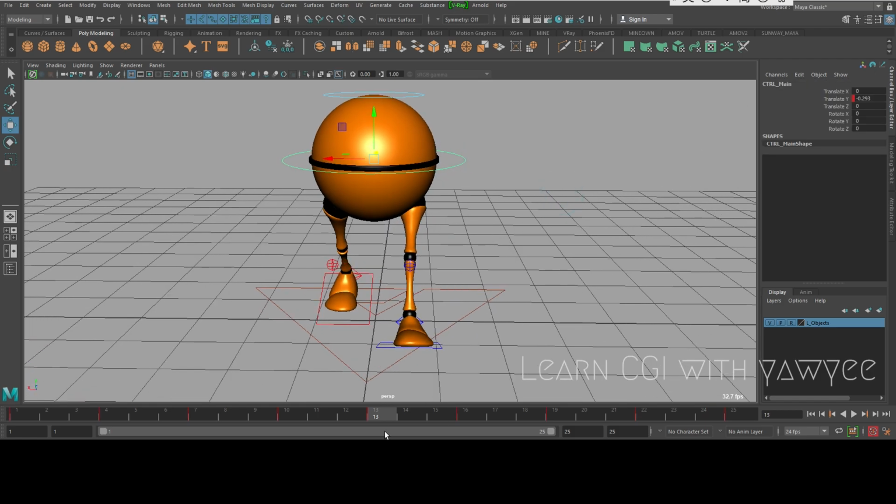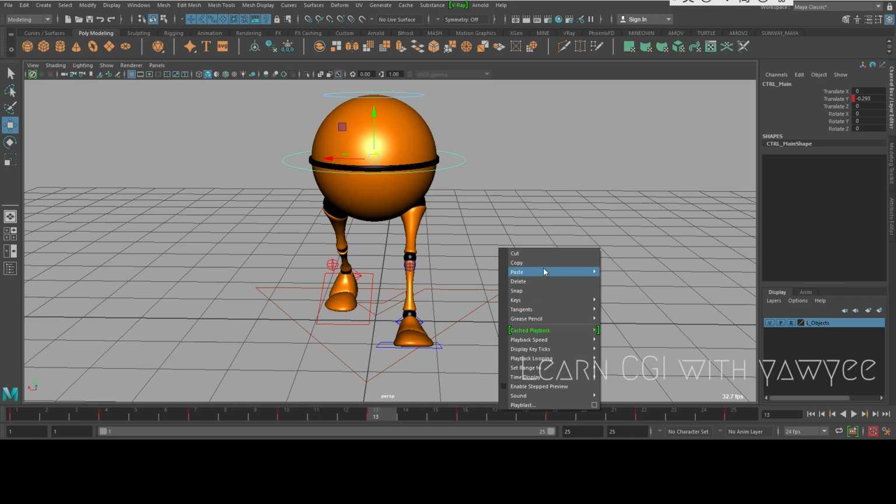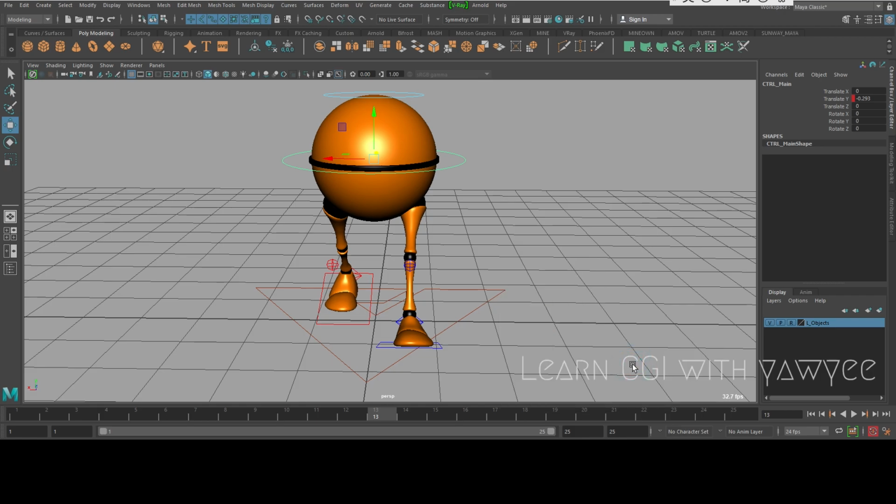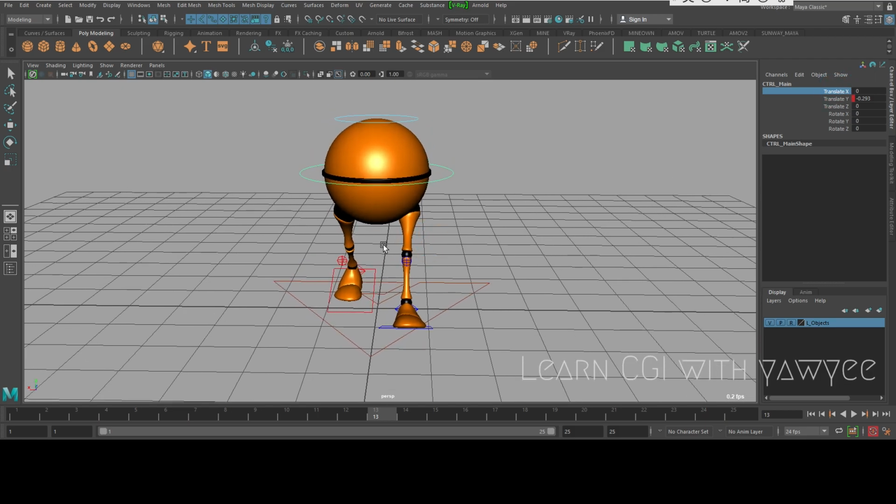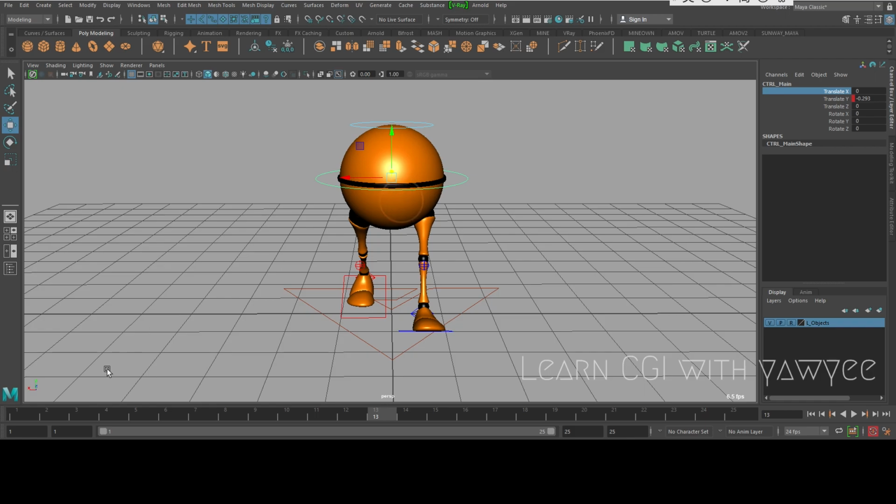And why am I still seeing keys? Okay, there's this thing. You have to turn it on. So you have to go to here, right click, display key ticks from channel box, and choose that. Okay, so whenever you select the channel, it shows the keys. If you select the other channels that don't have keys, it won't show a key. Okay, so what do we have to do about this?